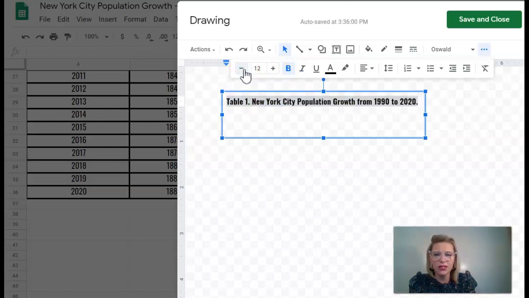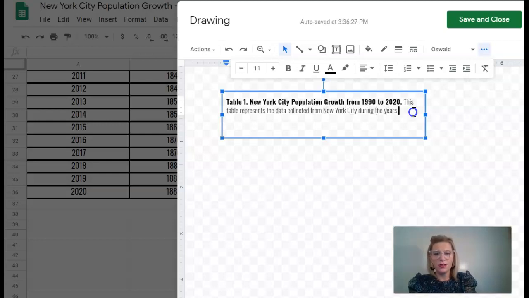Let's make it a little bit smaller because I don't think it needs to be that big. Okay, and then I would maybe say, make it smaller again so that it all matches, and then say, this table represents, if my computer would stop glitching, there we go. This table represents the data collected from New York City during the years 1990 to 2020 regarding their total population of the metro area. Okay, so now I have a description.